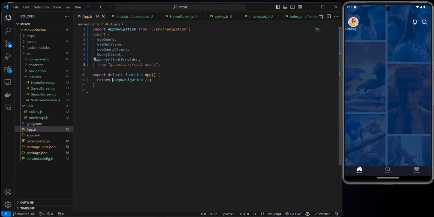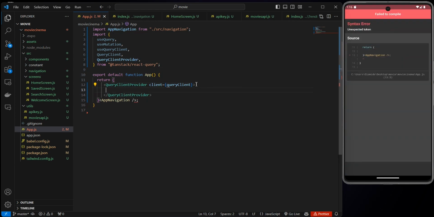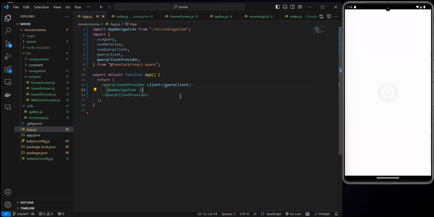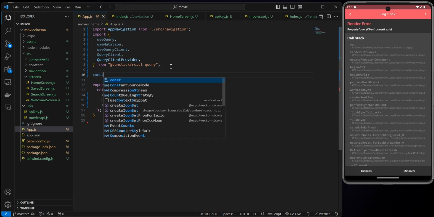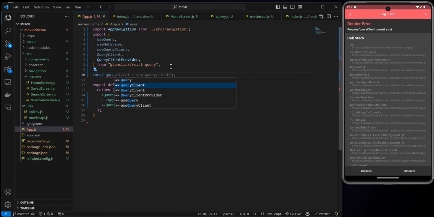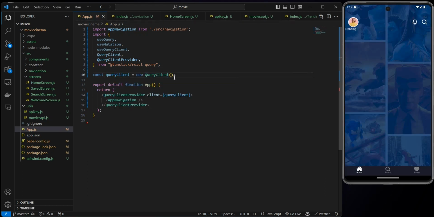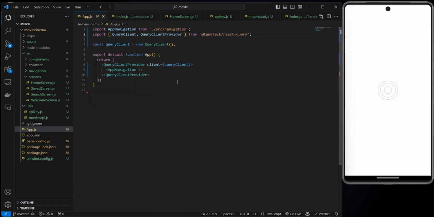We're going to put this inside of this, and inside of this, we're going to put this. We're going to save it just like that. But we don't have the query client defined yet. We're just going to say const queryClient is assigned to the QueryClient method that we have here. So all these three, we don't need. This is the only thing that we need.